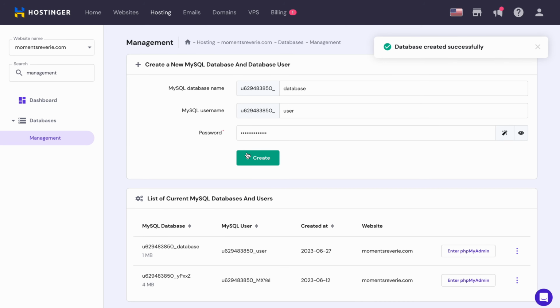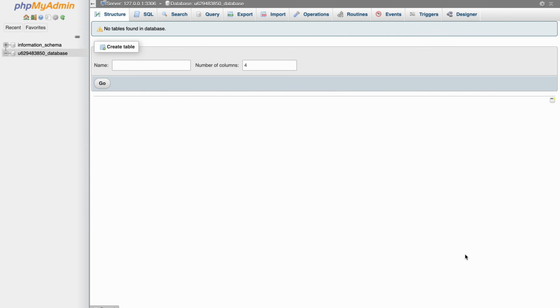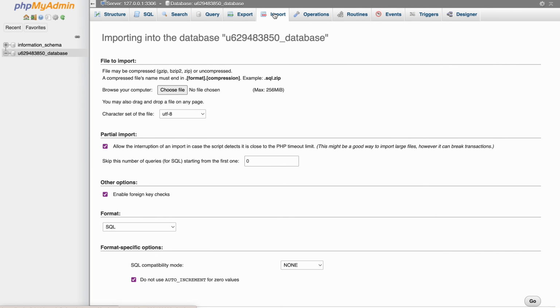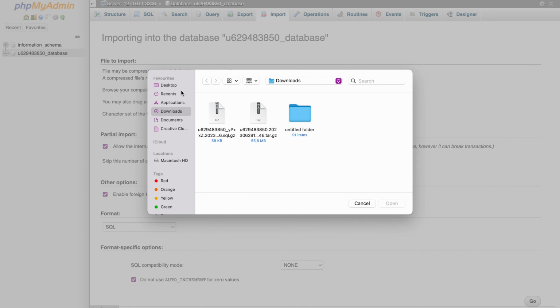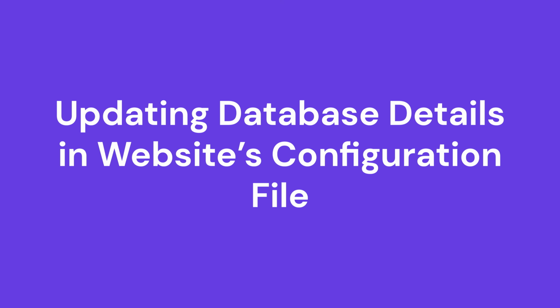This way, a new database will be automatically assigned to the selected domain and appear in the list of the current MySQL databases and users section. To import the backup of your database, click on Enter PHPMyAdmin next to the newly created database. On PHPMyAdmin, your database will be selected by default, so simply click on Import. Then select the database backup that we downloaded earlier and proceed by clicking on Go and Import.